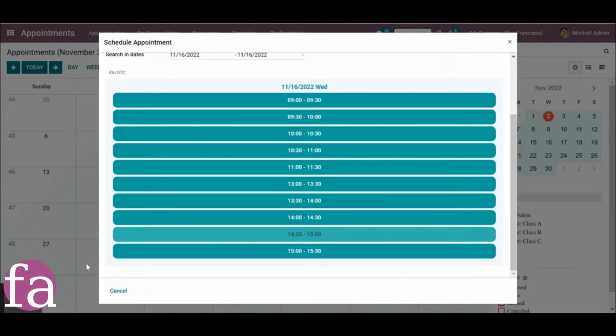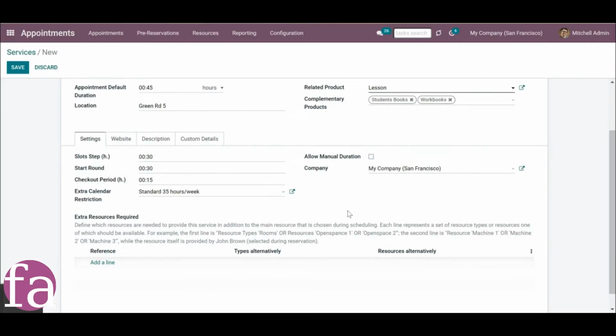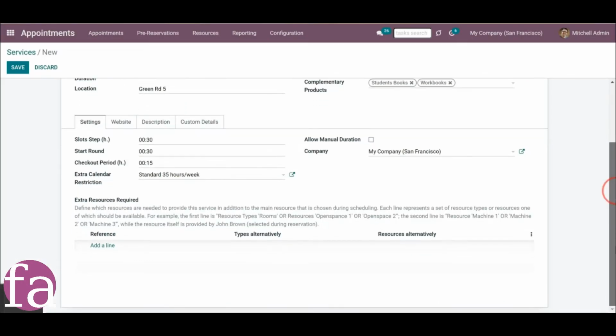On the service card, it is also possible to specify the additional resources to provide the service. Then, when booking, both in the backend and in the portal, the system will take into account calendars not only of the main resource, but also of the additional ones. In order for the time slot to be available for booking, both the main and the additional resources should be free.